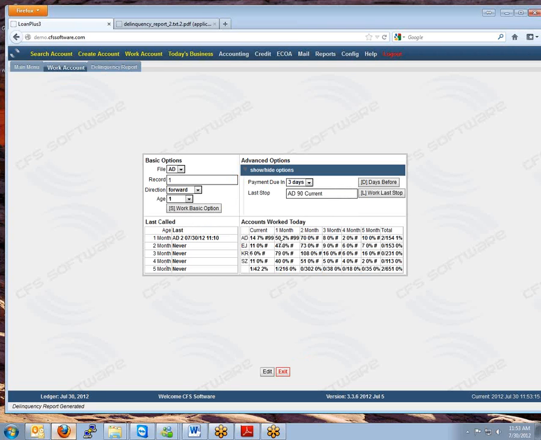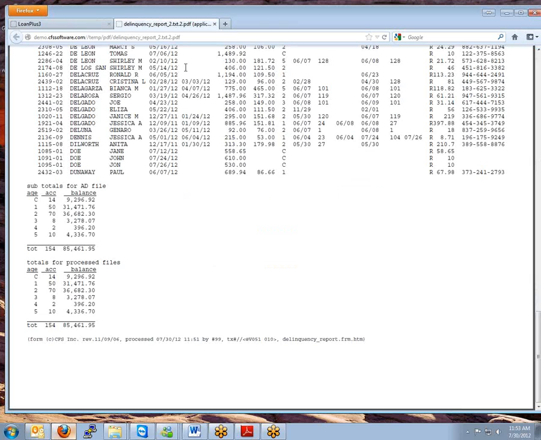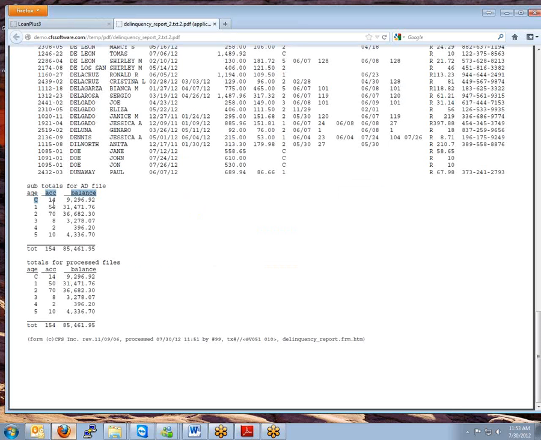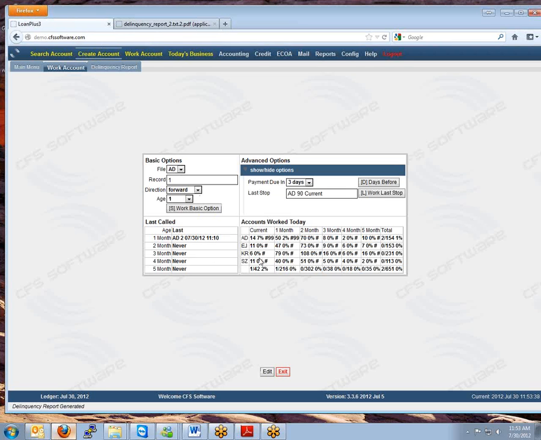As you can see, our AD file has 50, just like our report here, that are 1-monthers. Let me see, just to confirm, 50 at 1 month, 14 at currents. So 14 at currents, 50, 70, 8, 2, and 10. Let's check that. 14, 50, 70, 8, 2, and 10. Okay, so the software is correct with this number.